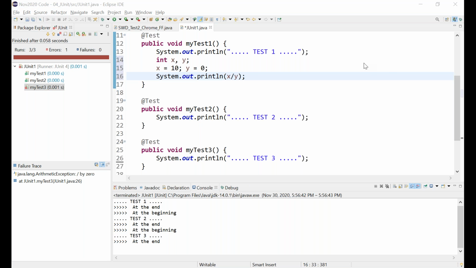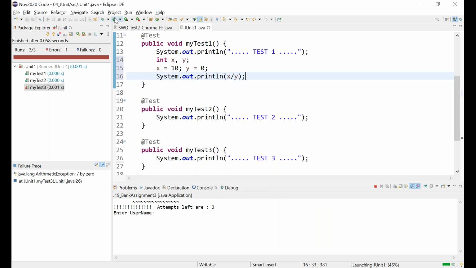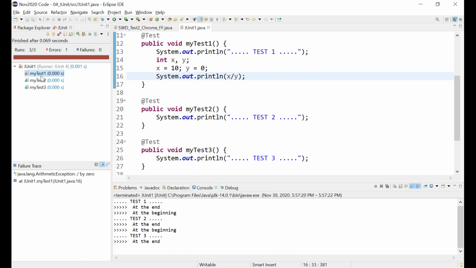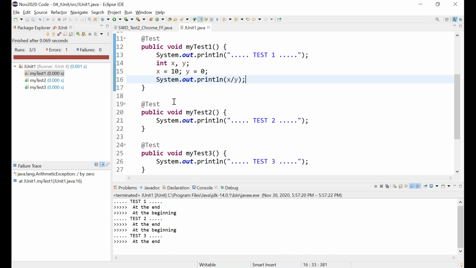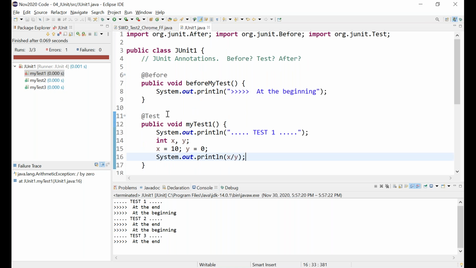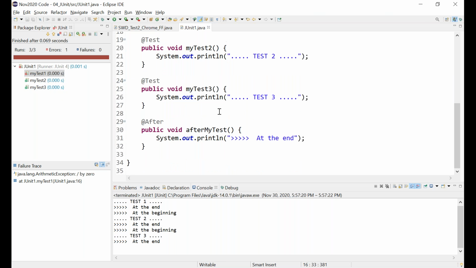So let's run it now. There you go. Did you notice? My test 1 failed. My test 2 still continued to execute and pass. My test 3 still continued to execute and passed. You realize they're all independent tests. Doesn't matter if one test passes or one fails, I will run all the tests. For JUnit, what is most important for me? What do I do before and what do I do after?